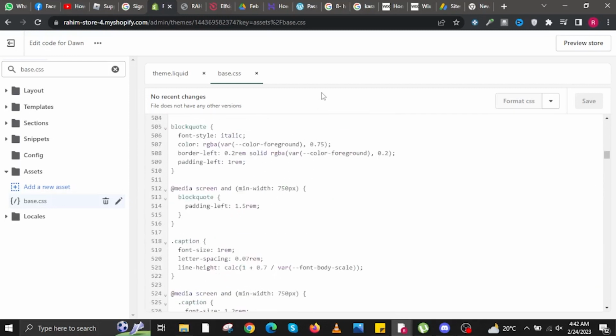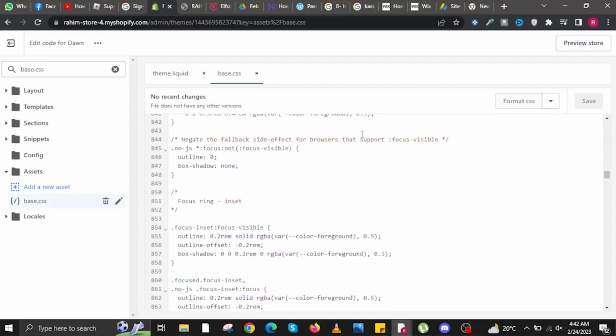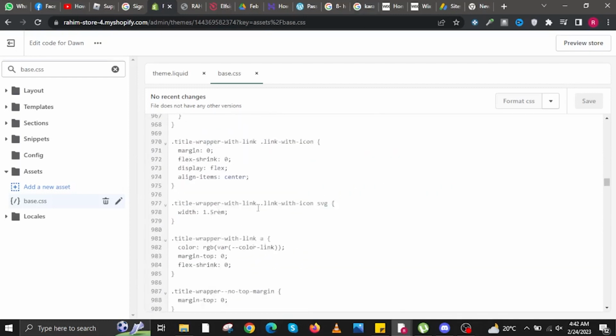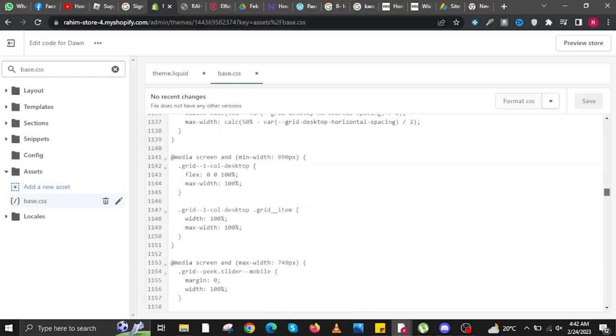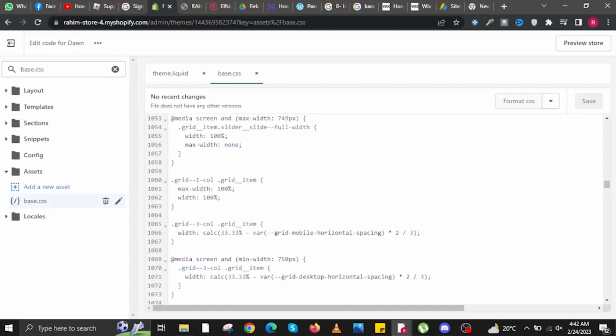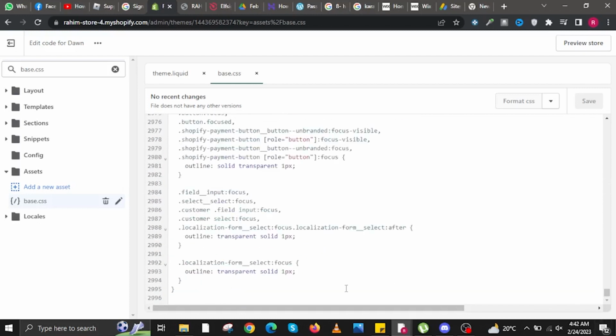Once you're here, you are going to scroll down at the very bottom. Keep scrolling down as of the moment. It's a long way to go. As a shortcut, you can now use the cursor bar or the scroll bar to drag down to the lowest.